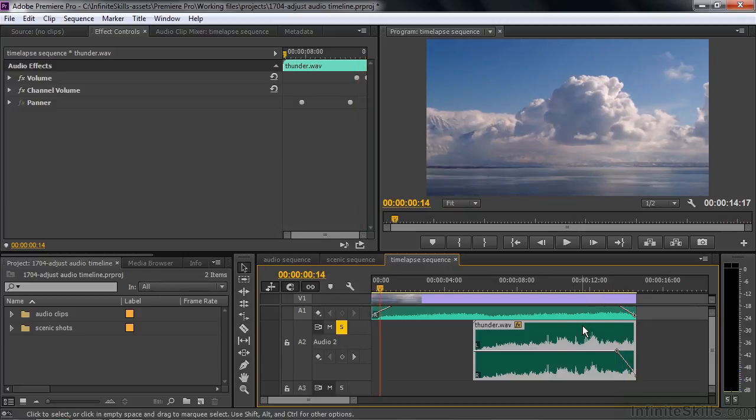So that's how you control volume and panning here in the timeline. I think it's much more intuitive. It's very helpful to be able to see where the volume changes are relative to the location in the clip. And this is going to come in real handy when you do some specialized audio edits called J and L edits, which I explain in a separate lesson.